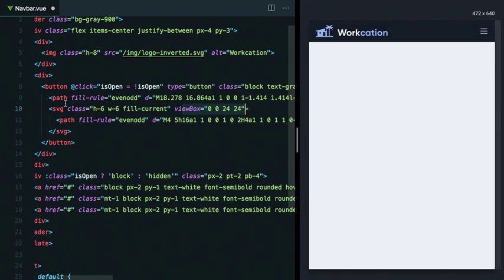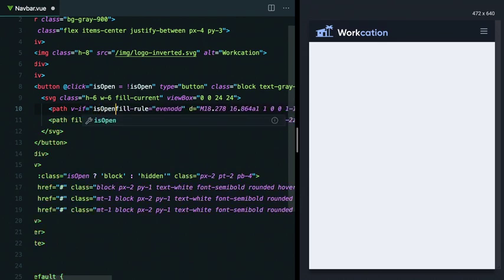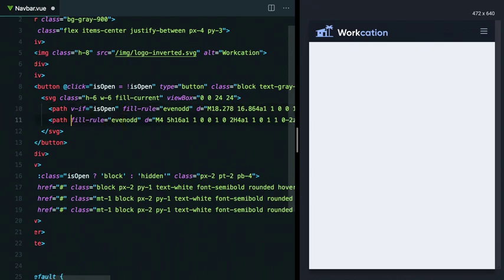Because SVG is just HTML, we can actually just swap out the path inside the SVG instead of swapping out the entire SVG. So this one is the X, and we want to show this one whenever the menu is open, and the other whenever the menu is closed. So let's just say v-if isOpen. If isOpen is true, then that means we want to show the X so that you can close it. And if isOpen is false, so if not isOpen, then we want to show the hamburger menu icon.